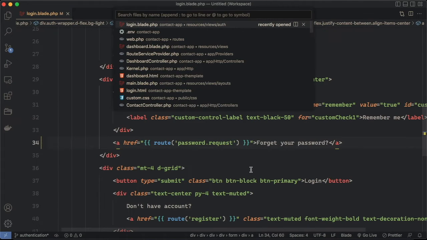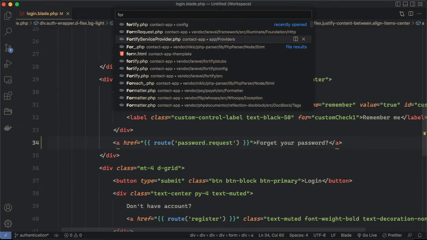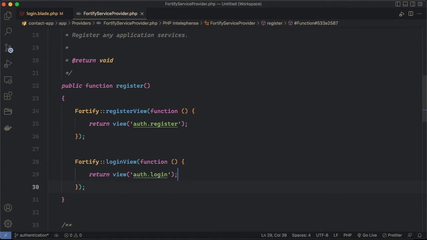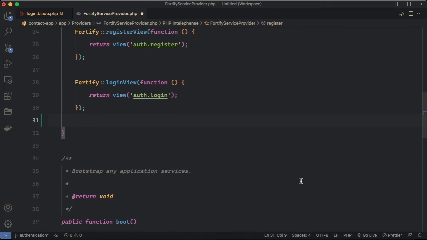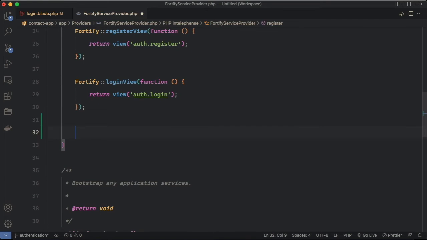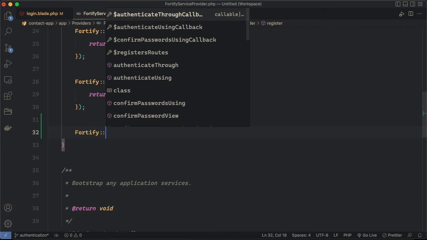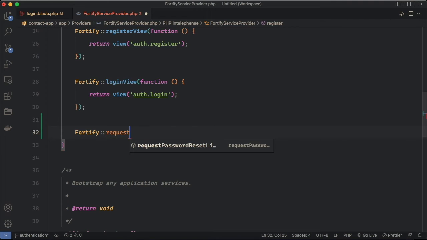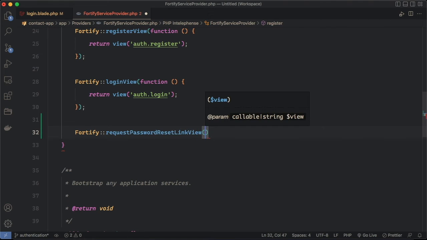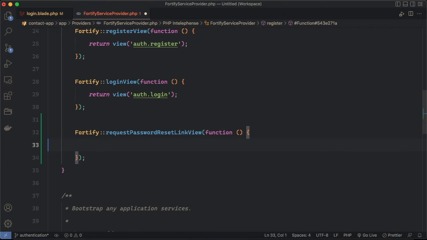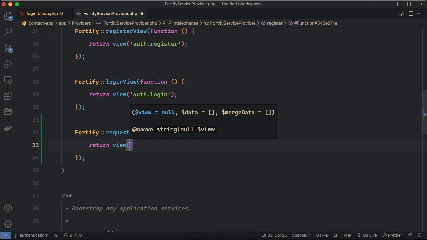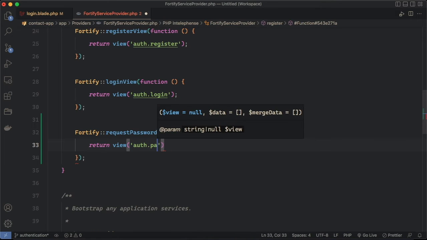So, let's reopen the Fortify service provider. Then register the password reset view by calling the request password reset link view method. Here, we'll return auth.password.request view.